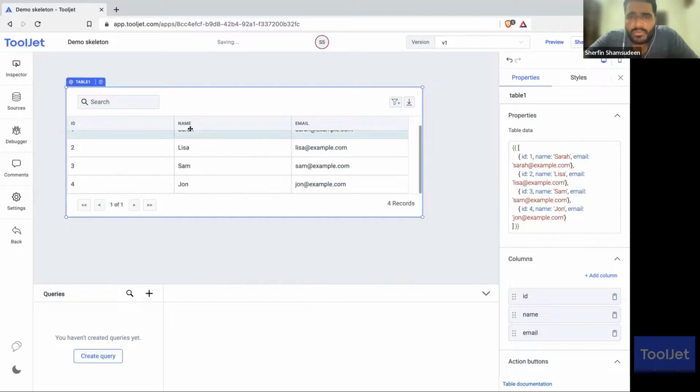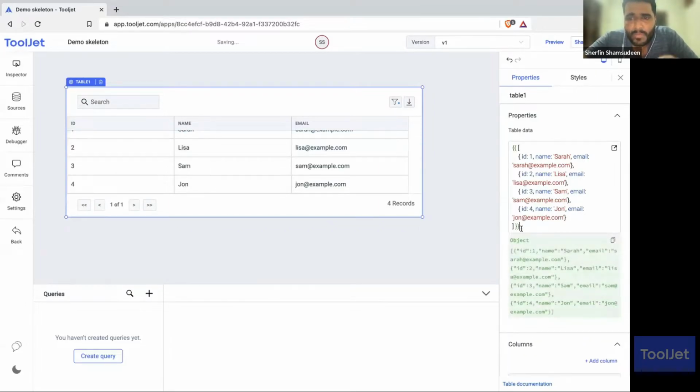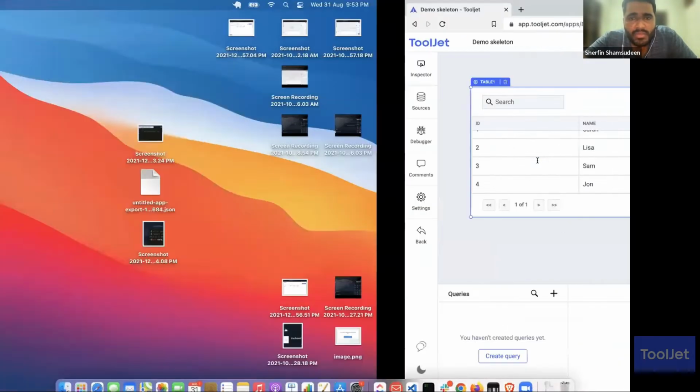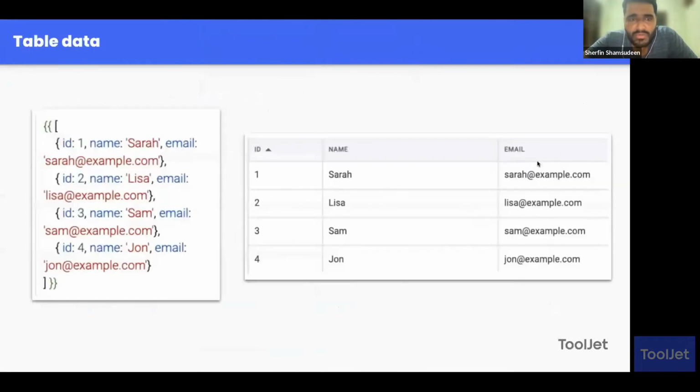We'll move on to the most vital property that you have to supply for a ToolJet table to work, which is obviously its table data. So I have a slide here which might be more visible. What you see on my left is the table data that we have to supply for the table to render the data that you see on the right. So the data has to be in this format.